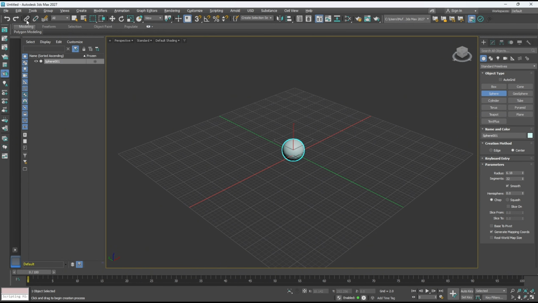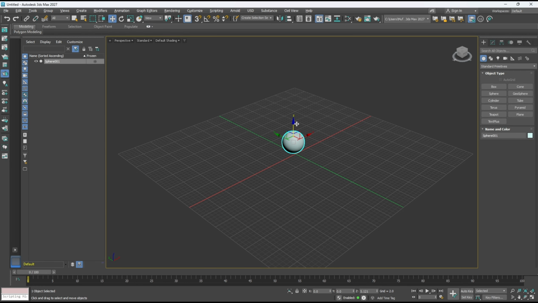and I will use the move tool to move the object on the blue axis. Next, I will set the keyframe here, and then move to frame 10, click Auto Key, and then move the object to show the keyframe here. You can move to frame 20 and move the object again on the blue axis. And after that, I will move to frame 30.